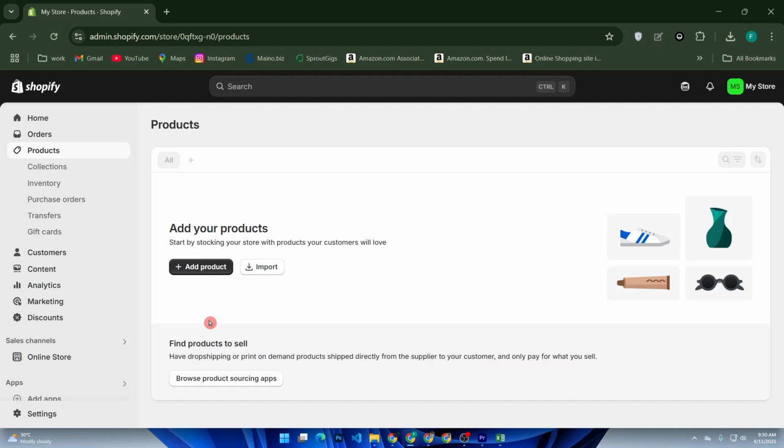And that's how you import products into Shopify using a CSV file. Super useful if you are uploading in bulk or switching platforms.